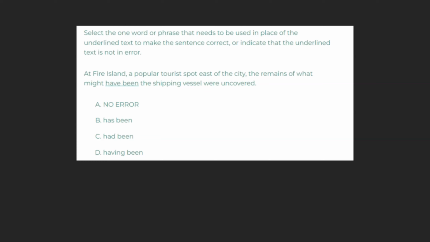Select the one word or phrase that needs to be used in place of the underlined text to make the sentence correct or indicate that the underlined text is not an error. At Fire Island, a popular tourist spot east of the city, the remains of what might have been the shipping vessel were uncovered. A. No error. B. Has been. C. Had been. Or D. Having been. This is a case where either memorization or a good ear for English is needed.